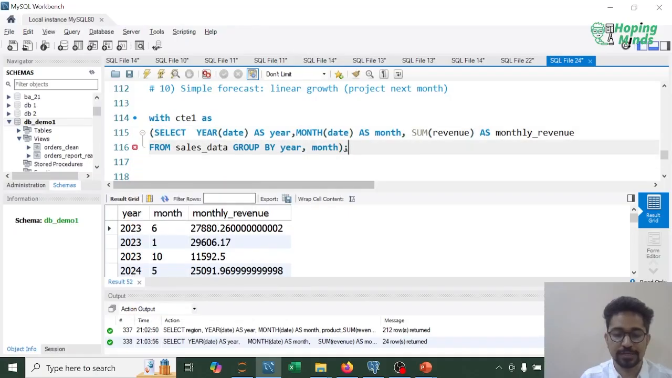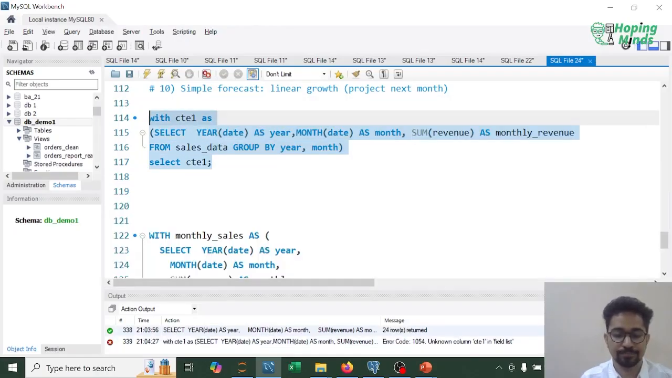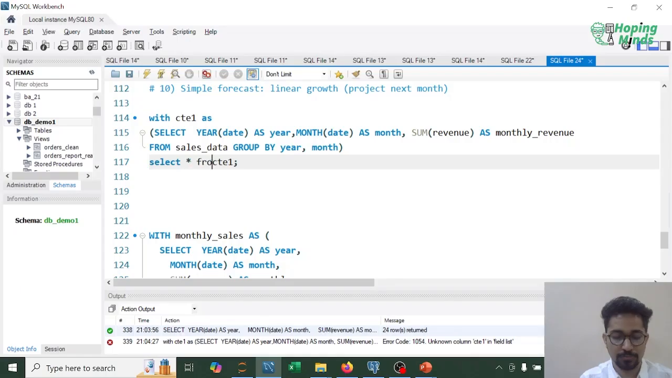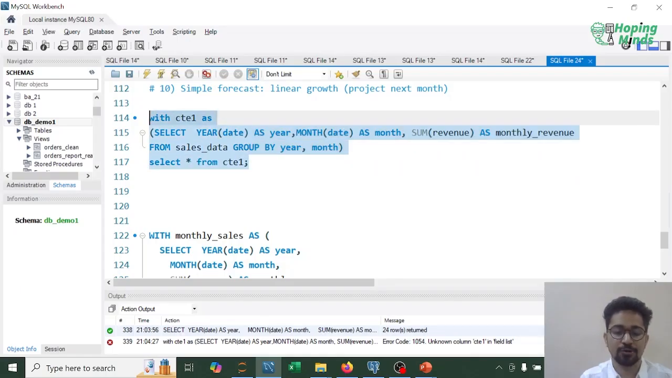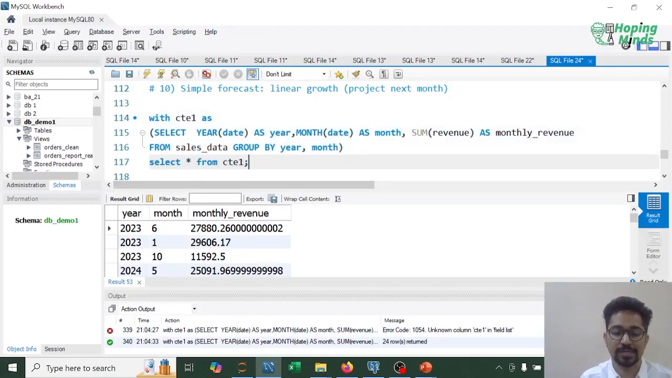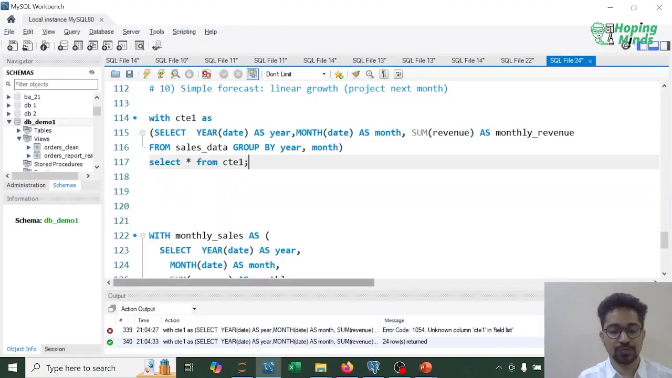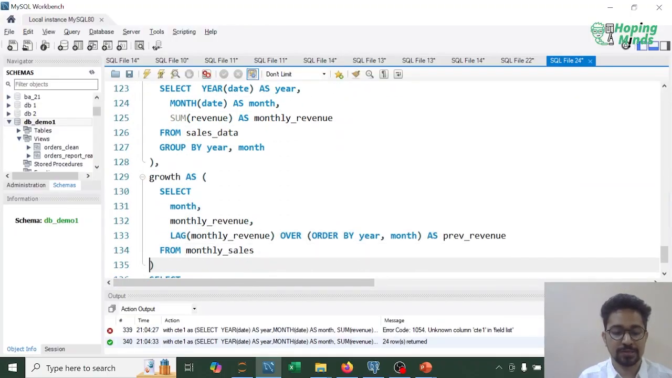So I'm storing this in the CTE, and to use the CTE over here I can write SELECT star from CTE1. That's it. So now this is the result. It's acting as a common table, so it won't be available after the query has been executed, right? It loses the context. So this is the monthly sales. Then next I'm computing the growth, so this is another CTE.